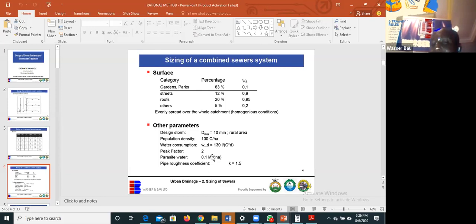Now, parasite water is about 0.1 per second per hectare, and pipe roughness is 1.5. That should tell you what type of pipe we are using: concrete pipe, and not just concrete pipe, but one that is not very smooth, that has a lot of roughness in it. That's why the value is about 1.5, which is on the high side anyway. That means you are losing about 1.5% for every 1 meter of water moved along that pipe. That's the layman's meaning. So these are the parameters I use.